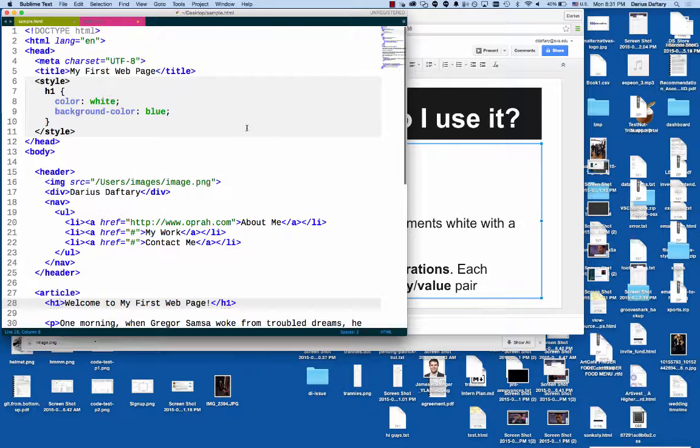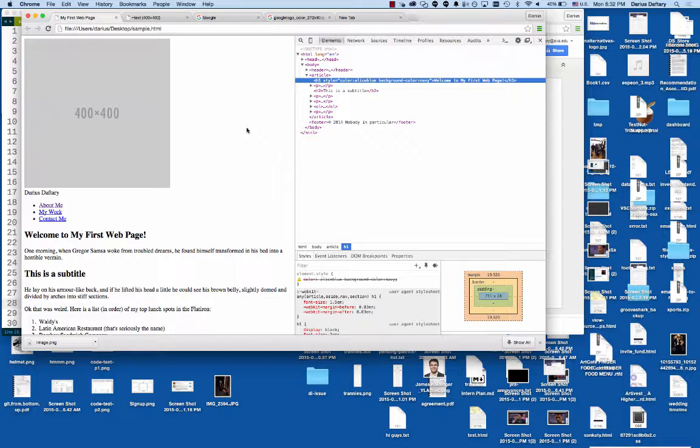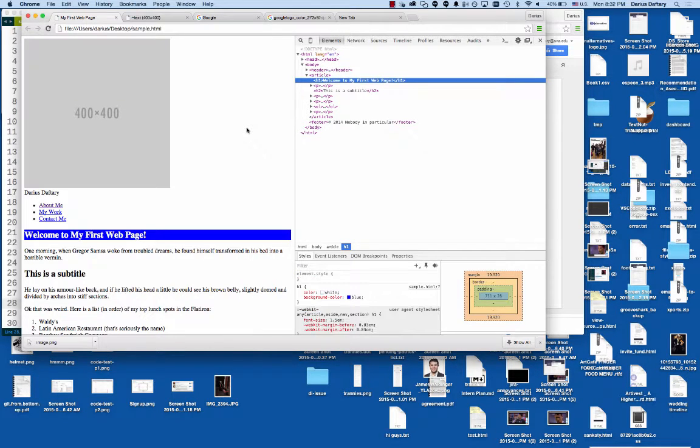Does this make sense? Do we get what this is about to do? We're saying every H1 tag on this page, make the text color white and make the background color blue. Cool. All right. So let's go here. We're looking at this bad boy, and there it is. Blue's horrendous, but it is what it is, right? It's ours, and the text is white, so this worked. You can see it here, and that worked.